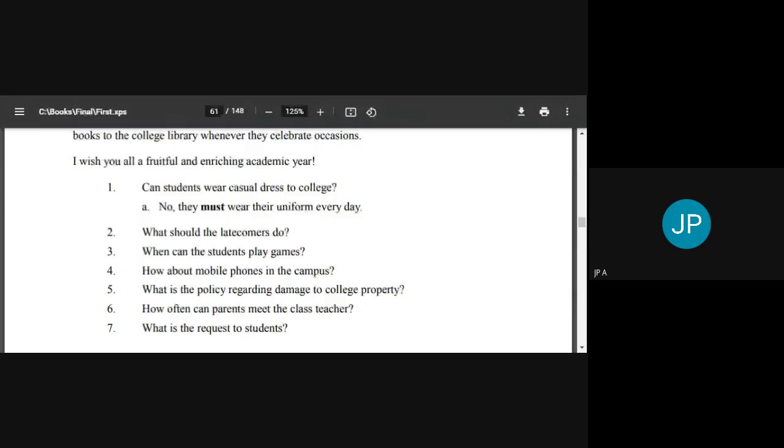Wonderful, Aishwarya. Very good. Yes, Anjana, that's right. Very good. Thank you for those responses, Aishwarya and Anjana. Yes, that is there in the text itself. They should get written permission from the principal. Okay, the next one. When can the students play games? So here it is a suggestion. When can the students play games?